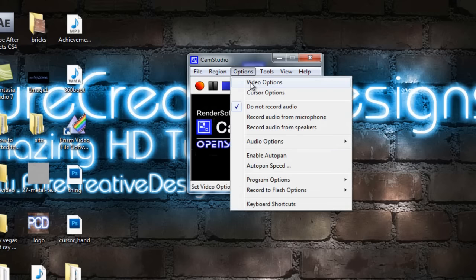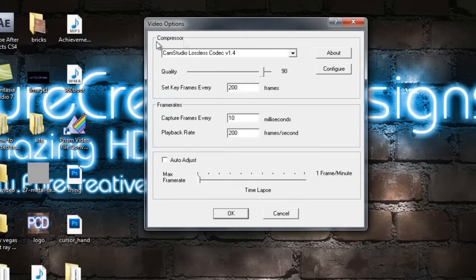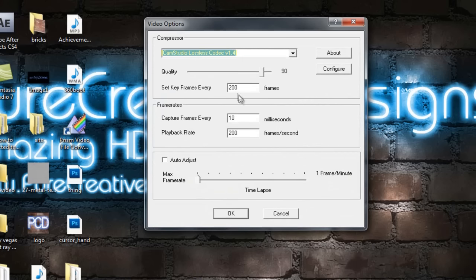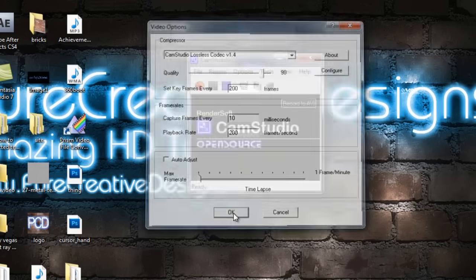Right, in options, you want to go to video options, then where the compressor is, this is what you downloaded, the lossless codec. So you're going to go down and choose that one right there. This makes it a bit smaller. Quality is up to you. 90 will get you into HD, and that makes sure it's not too big. Frames, you just want to keep it all the same. You can mess around with it how you want, but it's fine like that. So I'm going to click OK.